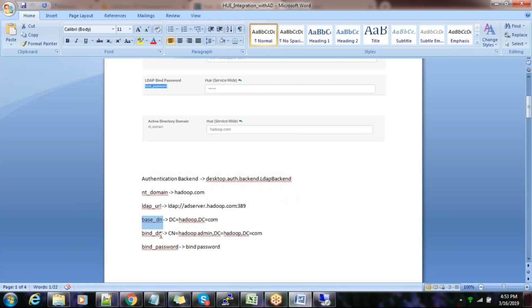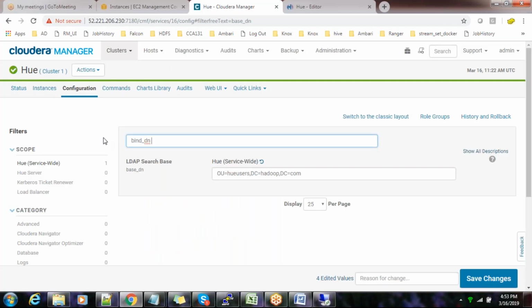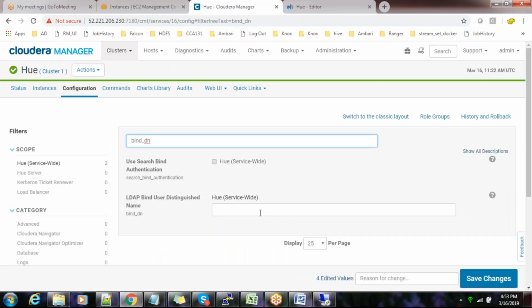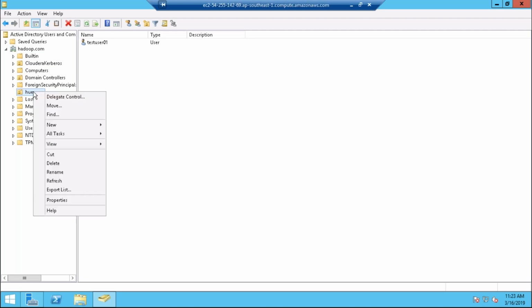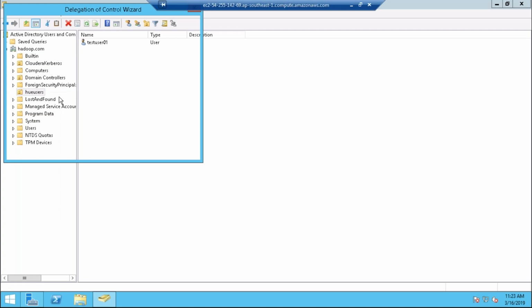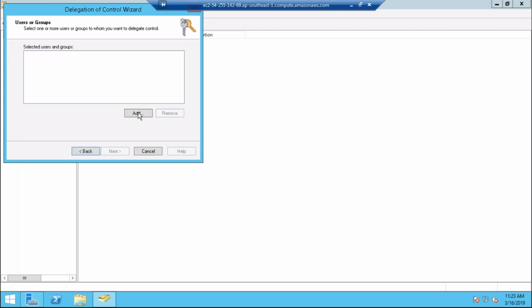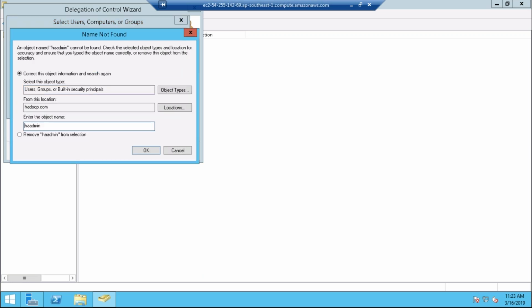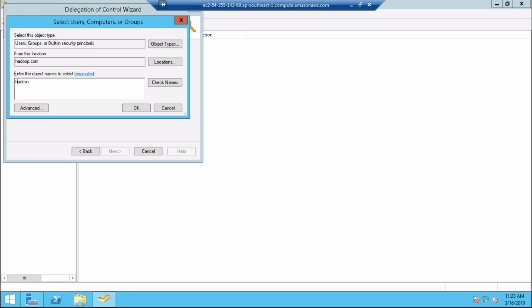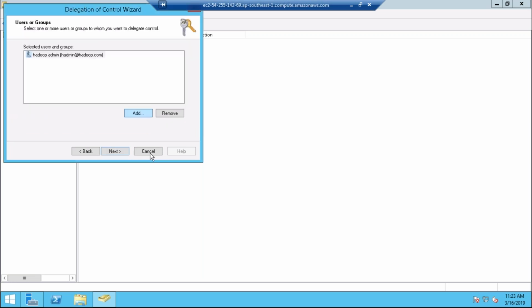Then that is another thing. And what is the last? Bind username. Bind user is the one which is used for connecting this hue with the LDAP or active directory. So bind user should have read access here under this organization unit or wherever you are using. So you can add the read access here, like delegate control. Then I have one user like HAdmin, and check that here, you can see.